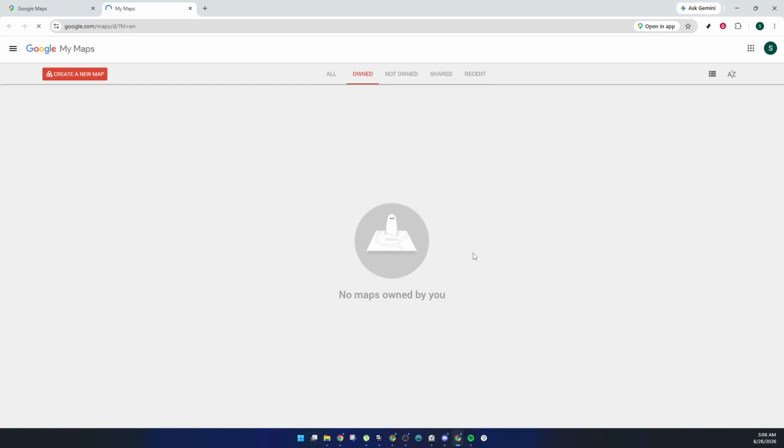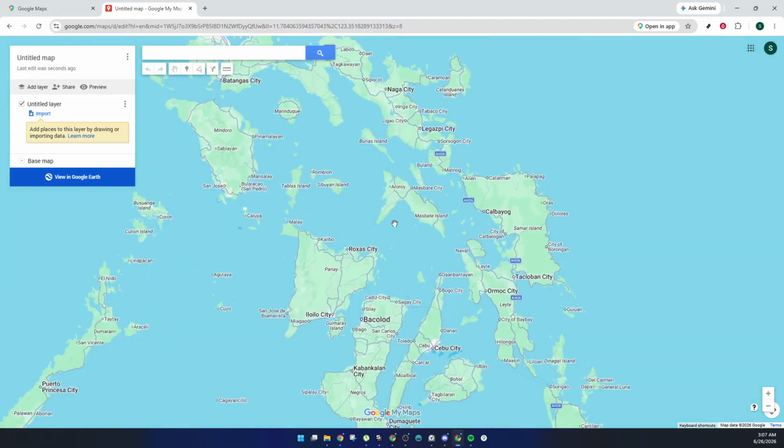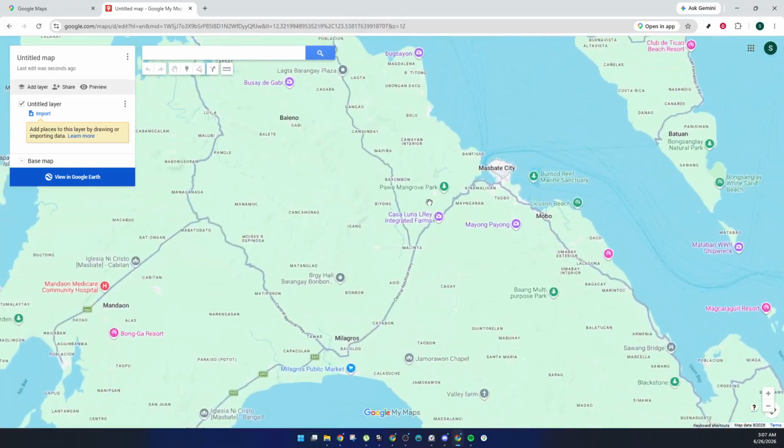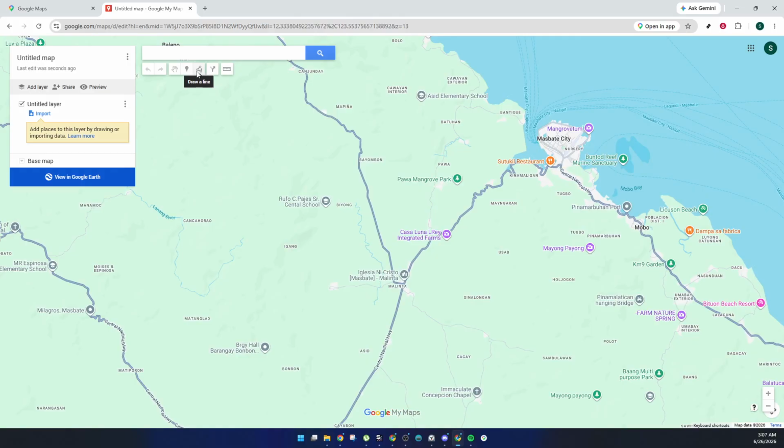To draw your route, click on the Draw a Line option. This tool allows you to trace your desired path on the map. Next, select Add Walking Route. This option is specifically designed for creating pedestrian-friendly paths. Now it's time to start making your route.